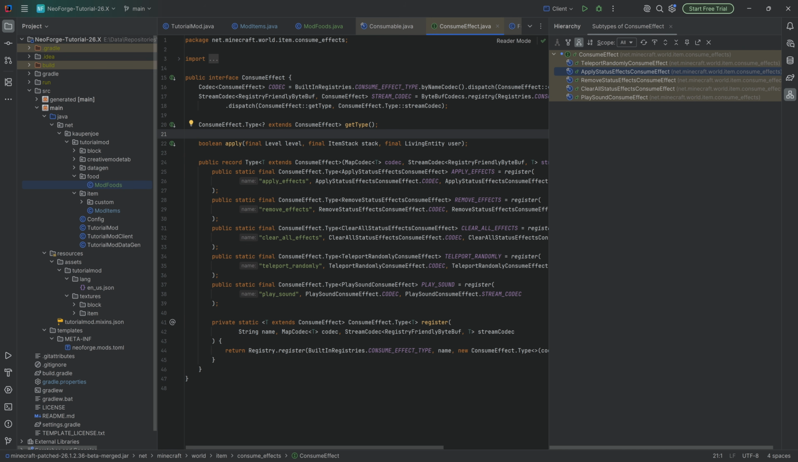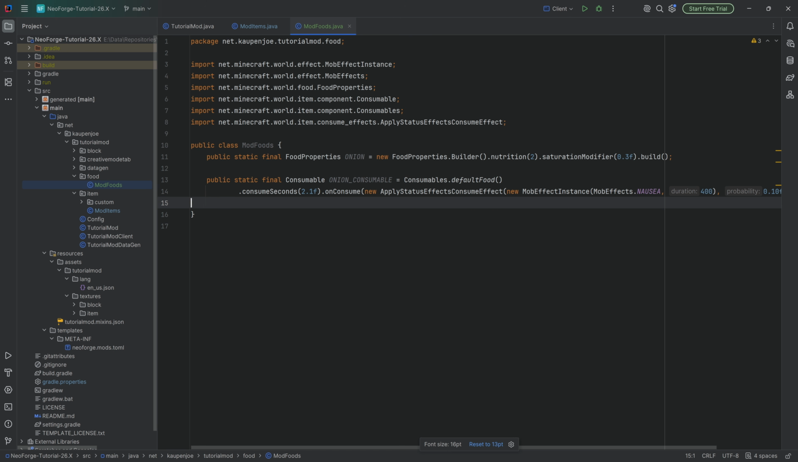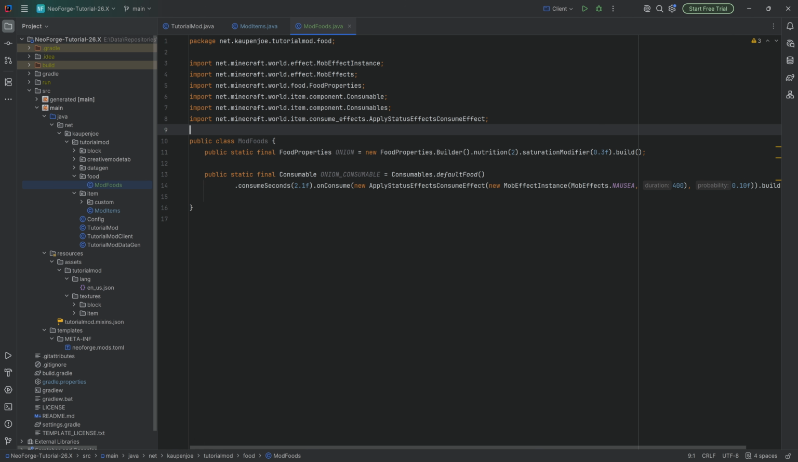It's actually so well made and so easily expandable, and you can just do all sorts of crazy things in the apply method with a custom consume effect. It's absolutely amazing. I highly recommend, if that's something of interest to you, that you take a look at that, because there are so many applications of some cool stuff that you could feasibly do there. So yeah, that is the foods done though. So this is the food properties and the consumable.